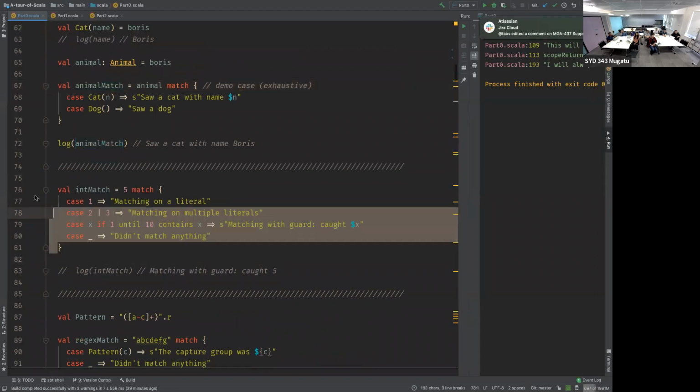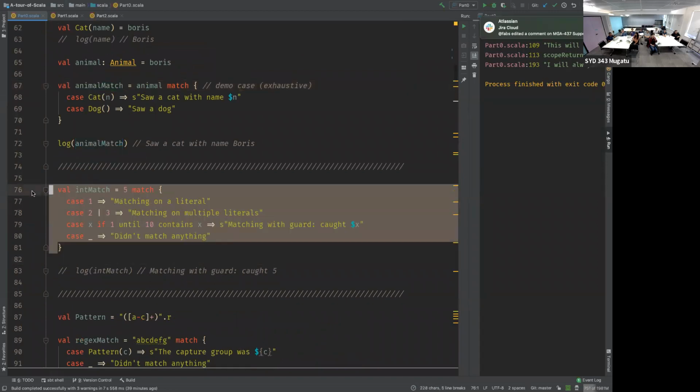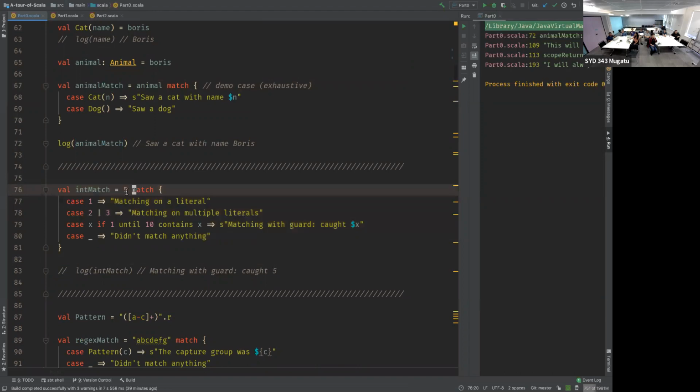We can also pattern match on different kinds of numbers. In this example, this one matches on a literal. If that was 1, we take this branch. If this was 2 or 3, we would take this branch. If it was, say, 8, it would take this branch. And if it was none of those, the result would be don't match anything. As you can see, in this case, it's matching with guard code 5, because that's 5.